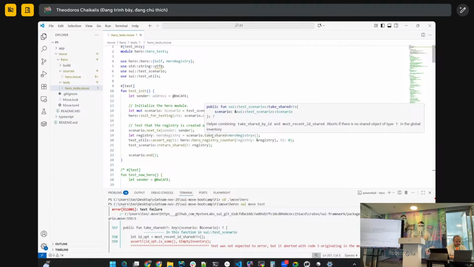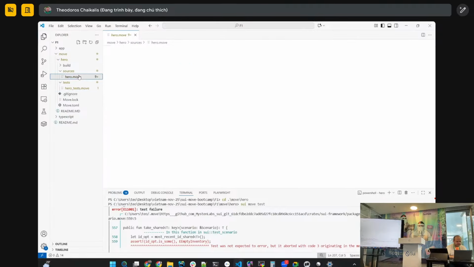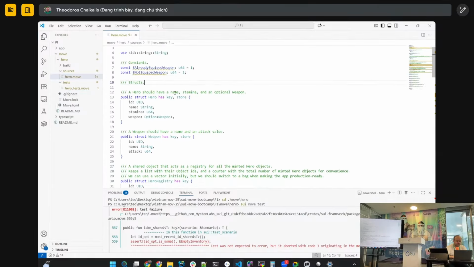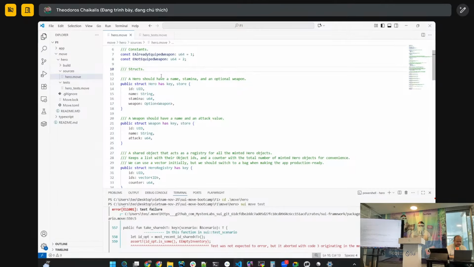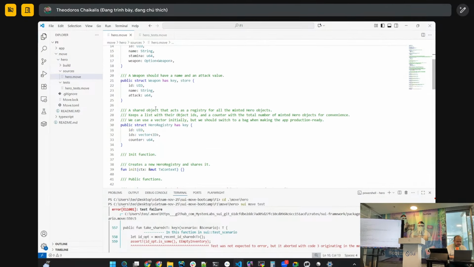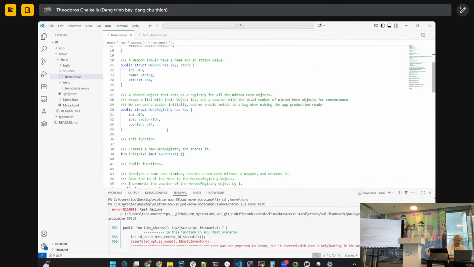Take shared. Maybe this is not shared. Let's go to hero to see what happens. So we have the hero module. The hero module has a string, some constants, and the hero struct, the weapon struct, the hero registry. Let's see the hero registry. It's critical because this will help us monitor objects created by all of us.